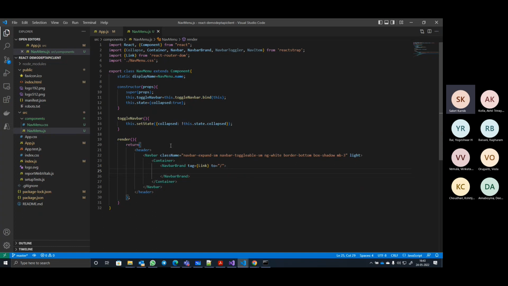The text which I want to display here is, I don't have an image right now, so I go with a text based logo. So I say it's simple text that is basically the title of this application. I can say demo department API client. As a text based logo, this will be displayed.